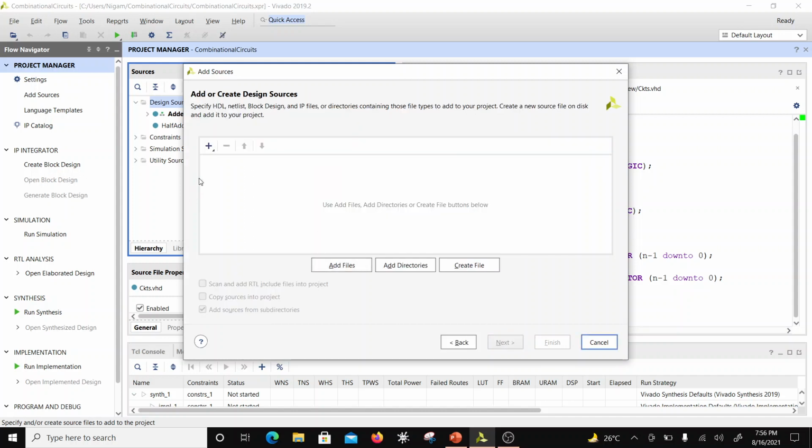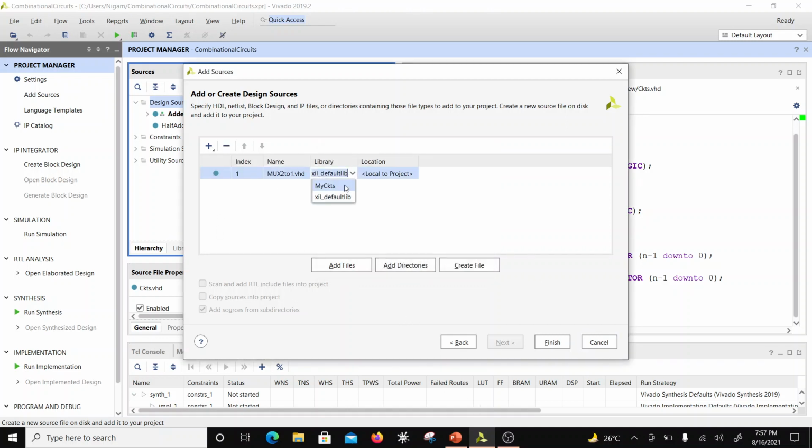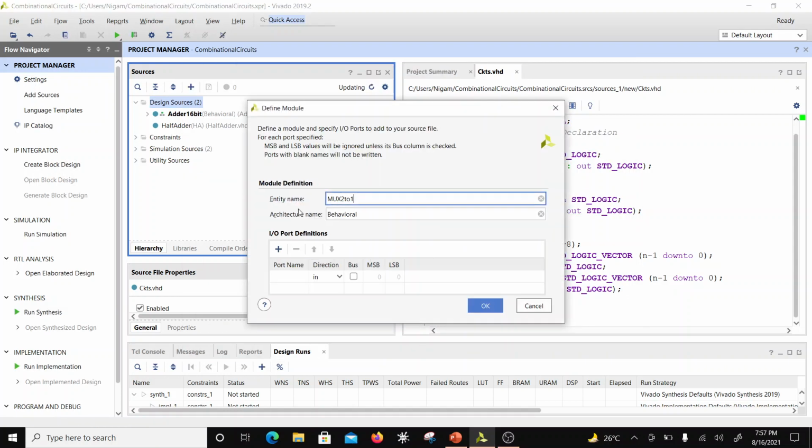So create a new design, and we will create a very simple 2:1 mux. I will call this one mux 2 to 1. This is a single bit 2 to 1 multiplexer. So let's see how this is going to be written. They're very small VHDL codes, so later on, you will encounter bigger and bigger codes.